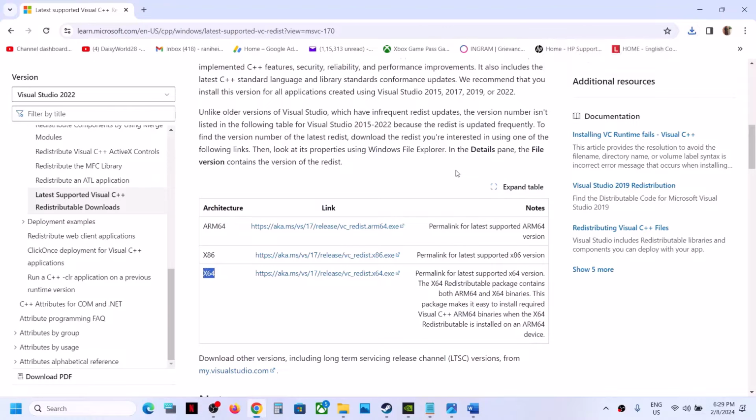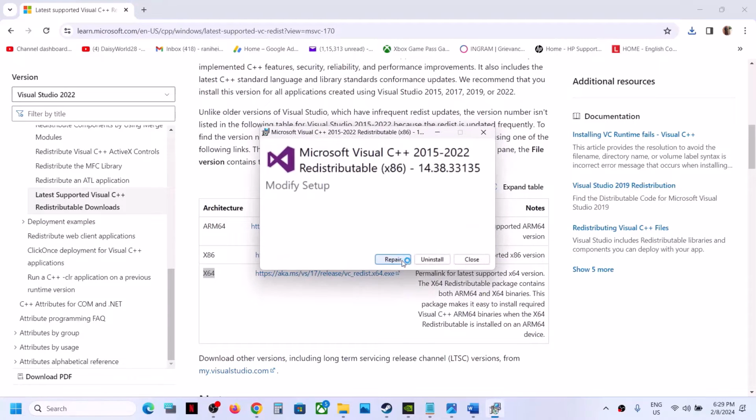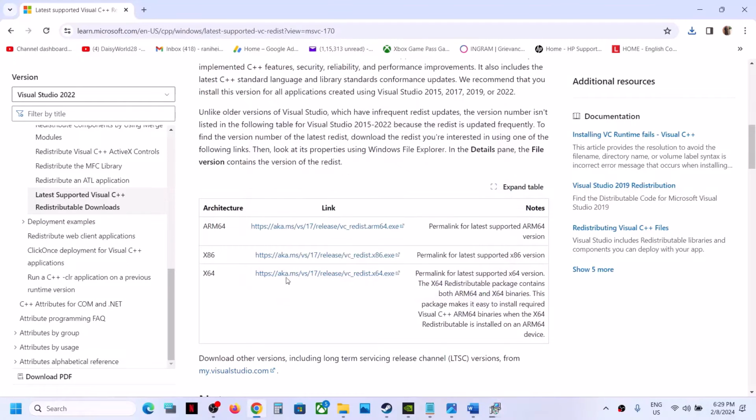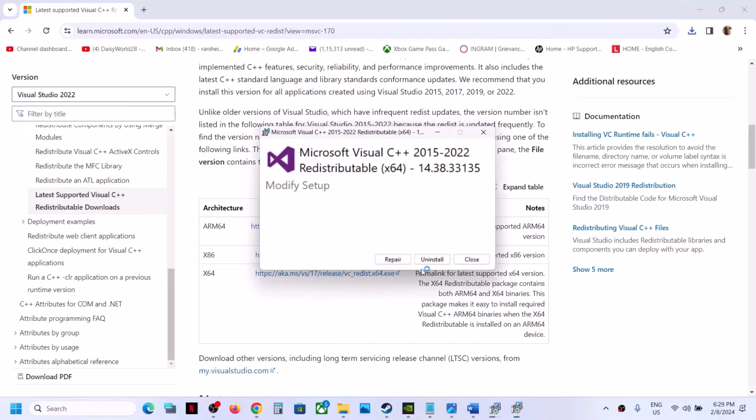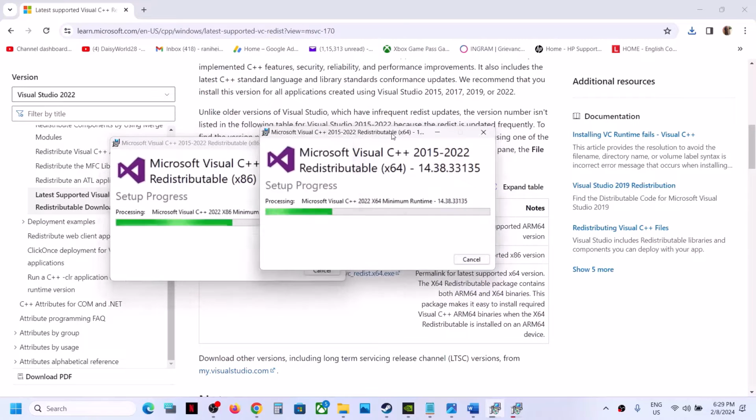Click on it. Now, if you see the repair option, click on repair. If you see the install option, click on install. Click on yes to allow. And download x64 as well. And then run x64 as well. Again, if you see the repair option, click on repair. If you see the install option, click on yes, install. Click on yes to allow. And let both the installation complete.